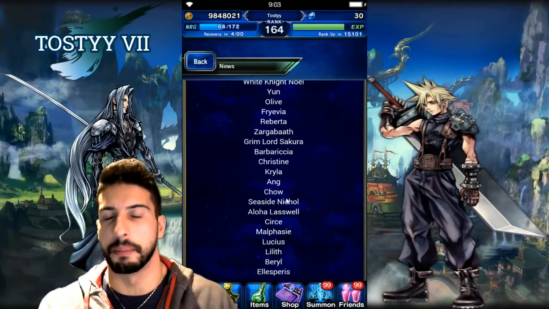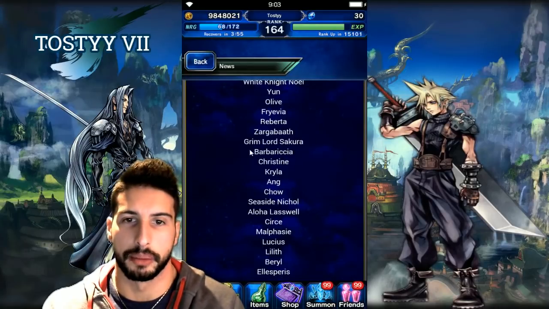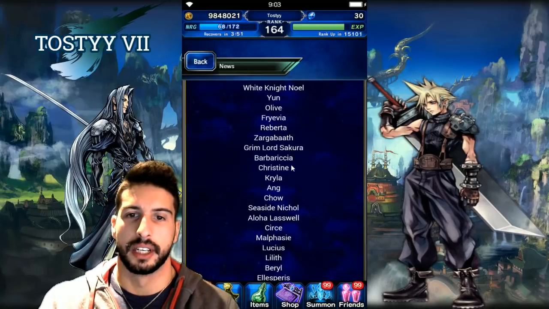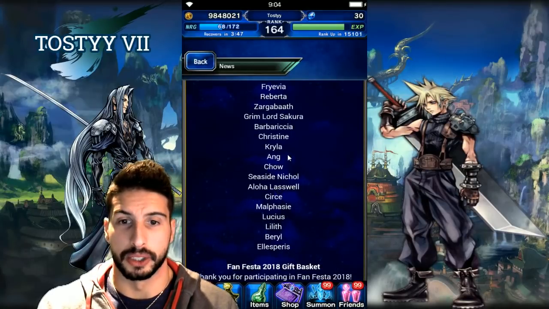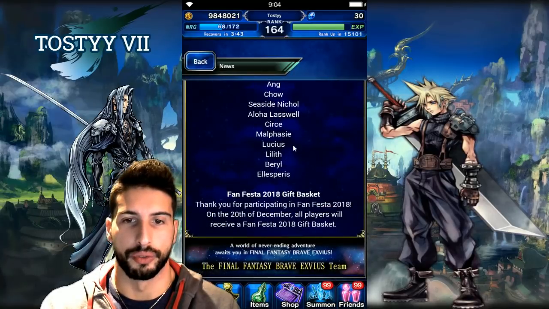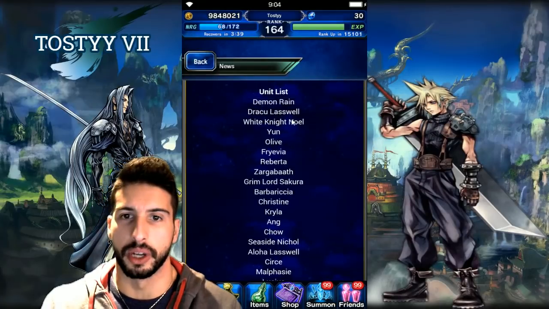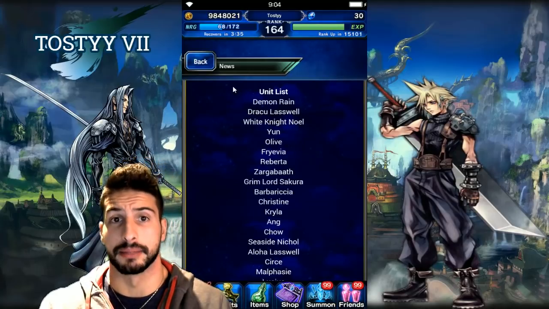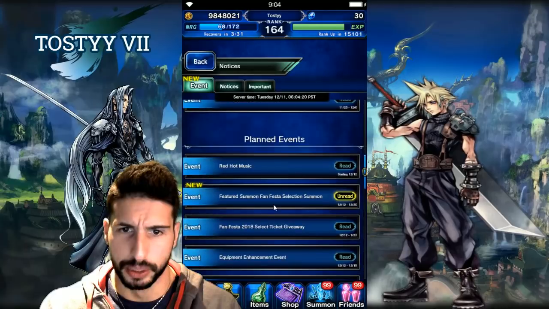So if you guys are missing, I would actually tell you guys don't use it on Zargabath, Barbarisha, and some of these units. Use it on the unit that you're going to be really using, and you know that is a little bit harder to get. So basically all these time-limited units, you guys should go for it. That's just my personal opinion. Because if you have White Knight Noel, you only have one copy. Well, you can always get a second copy and make him 7-star when he gets released. So, this is really, really cool.